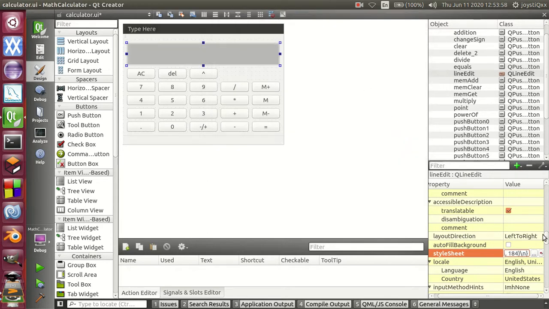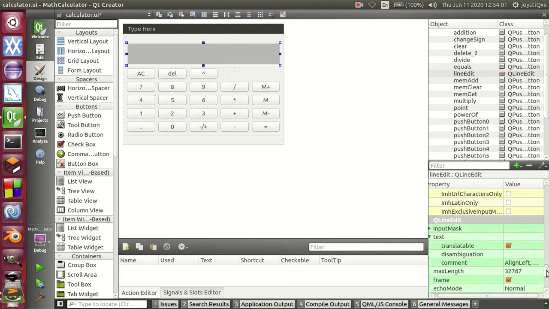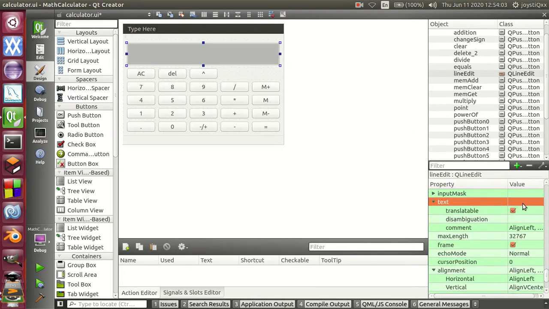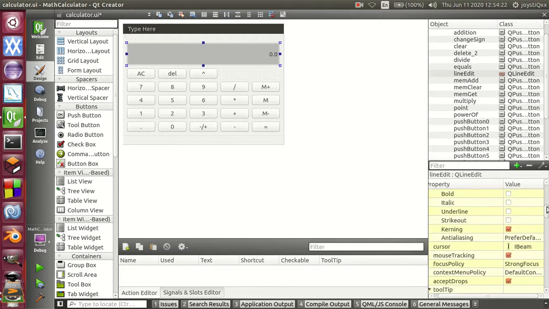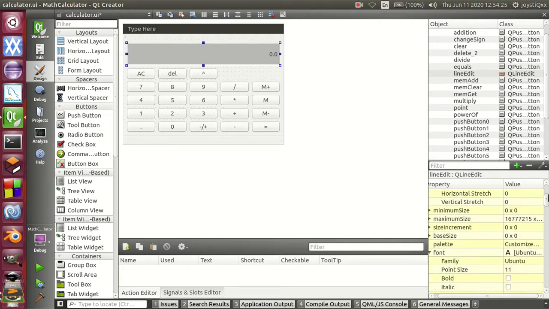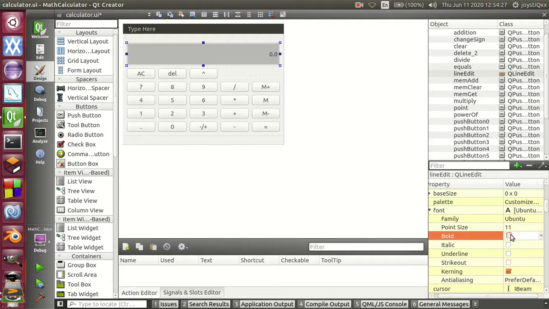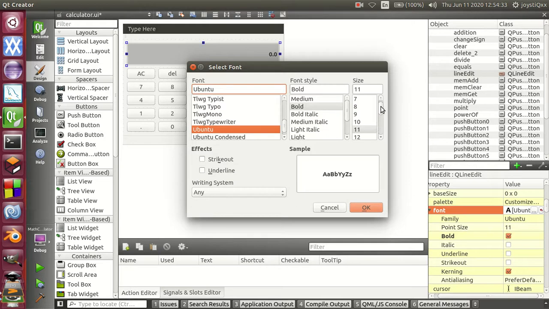The other thing I need to do is go to text, click on this text. I'd like to give it a default value of 0.0, and I'd like to align it right, and I'll go to font and give it some boldness, so I'll click that. I also want to increase the size probably to 18, and that will be okay.